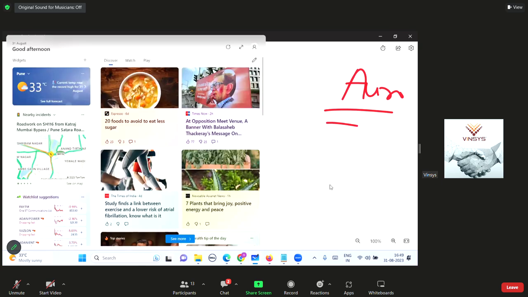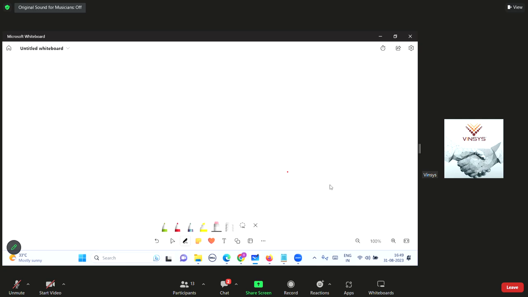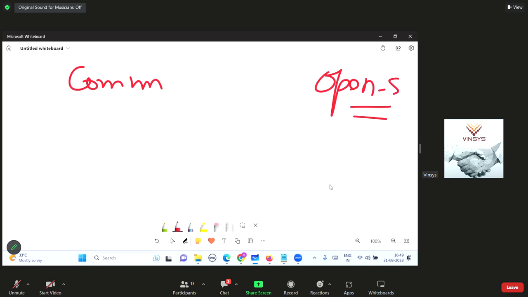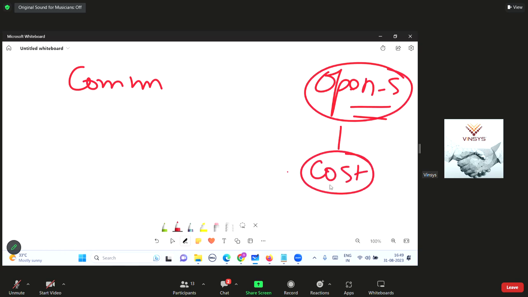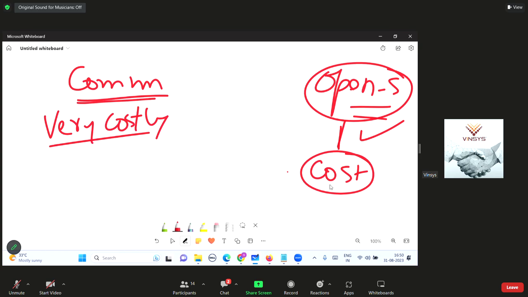Basically, when we think about databases, they come in two categories: one is commercial and the second is open source. Each has its advantages and disadvantages. What are the advantages of open source? I will say cost. It is very cost effective, as good as nothing. Commercial databases are very costly. You need to have the license and you have to pay for it.